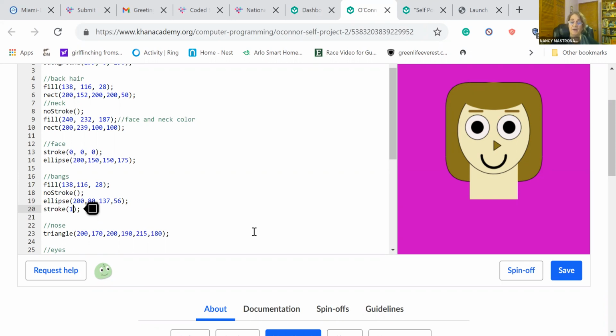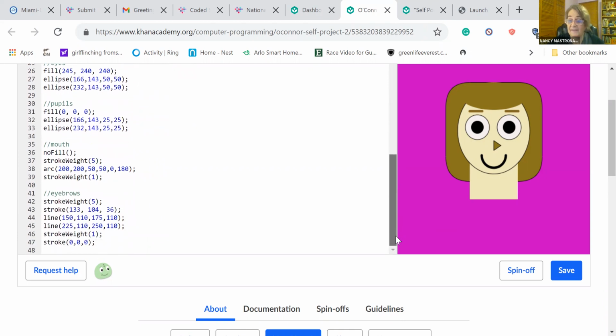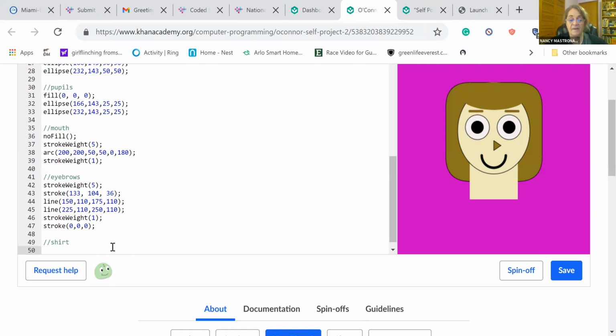So now we're to the part where you have to customize and think about the clothes. The clothes, arms and chest would go down below, because remember everything's like a sticker, so it's going to go in front. So you could come down here and add in the body or the shirt. I'm going to put the comment shirt. And I could also make a comment for arms.